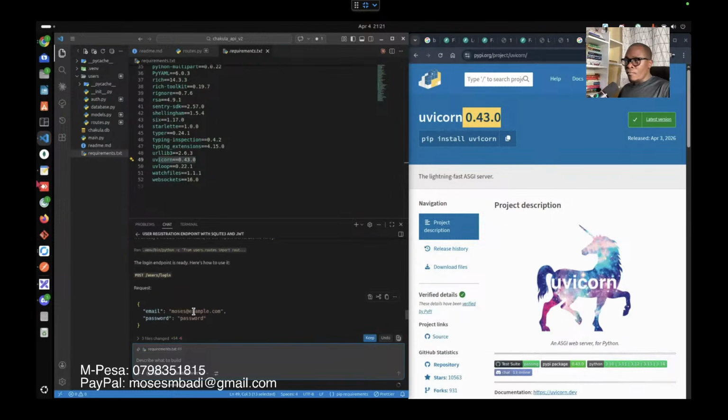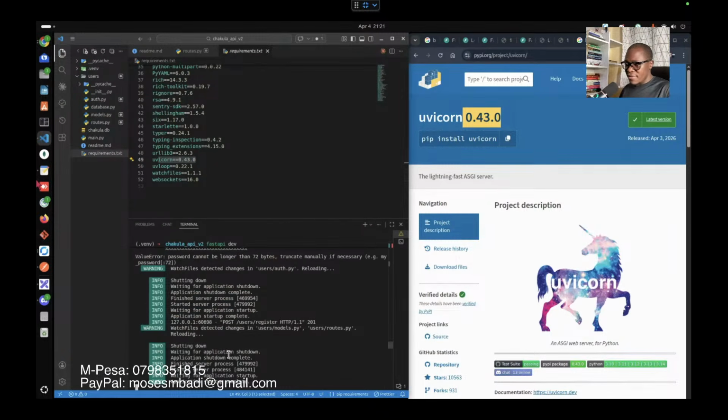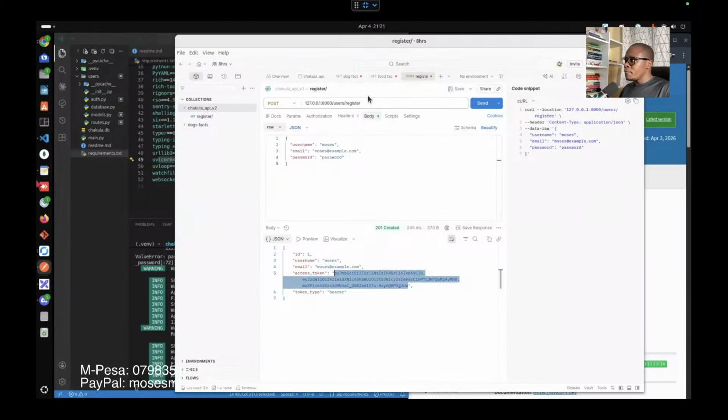All right, so the login endpoint is working. Let's confirm our server is running. Our server is running. We'll open the API browser, and then this request right here, we will duplicate it. But first, let me rename it to avoid confusion.